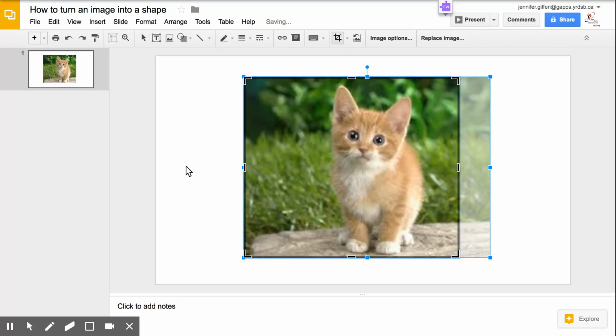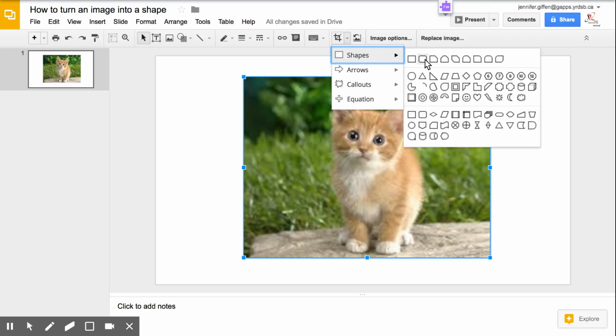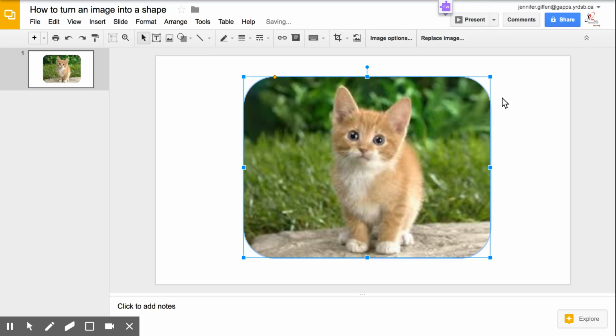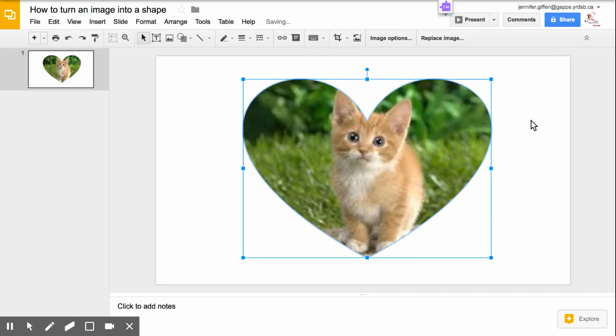But what you may not have noticed, I just undid that, what you may not have noticed is the little drop down arrow. So I can go in here and say, I want it to have rounded corners, and it takes on that shape. I could say, I really love this kitty because this kitty is so cute, little kitty. So I want to put it in a heart, and there it is.